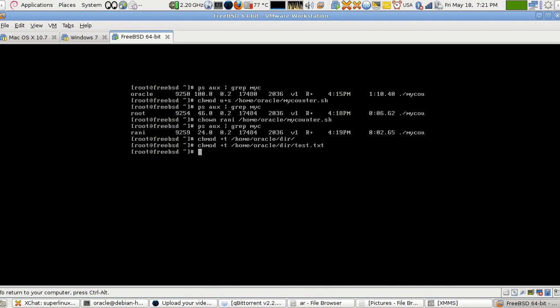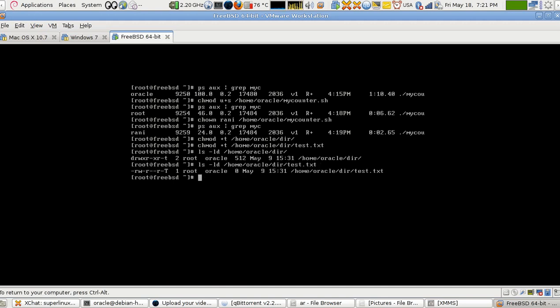So this is the listing now, ls -ld for the same directory, /home/oracle/dir. You see there's a T at the end. And there's also a capital T for the test file. If I try to delete it, it won't let me. Only the owner can delete it. So this is all about setuid and all other permissions.